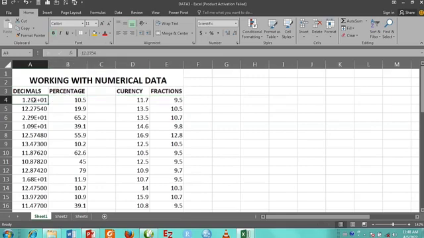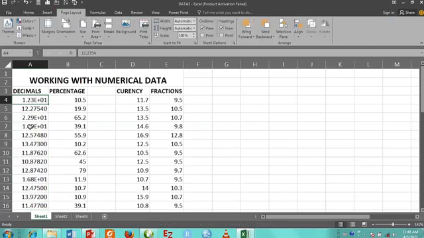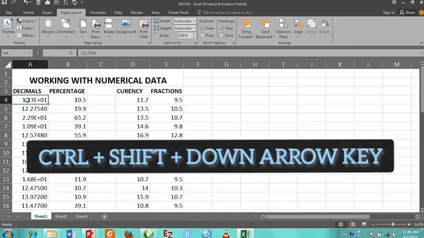In today's lesson we're looking at representing this list of data in the form of decimals, and to do that it is quite easy. You simply highlight the entire range of data under decimal by pressing the Control key and the Shift key and pressing the down arrow key.